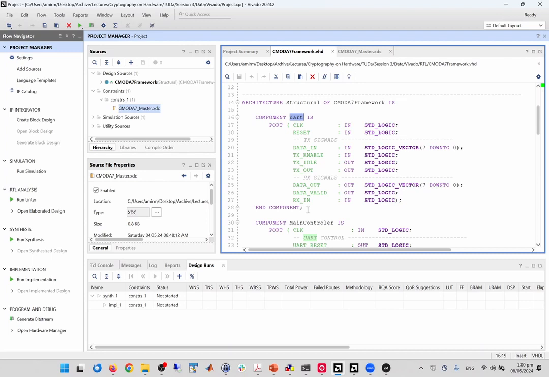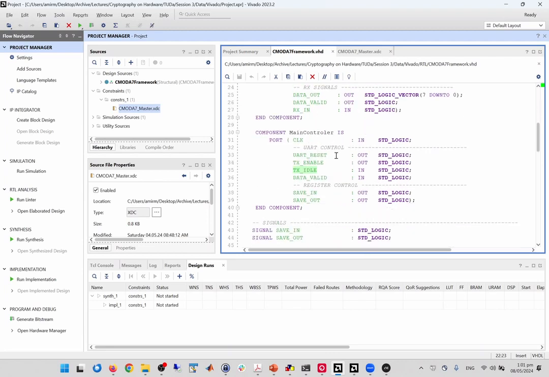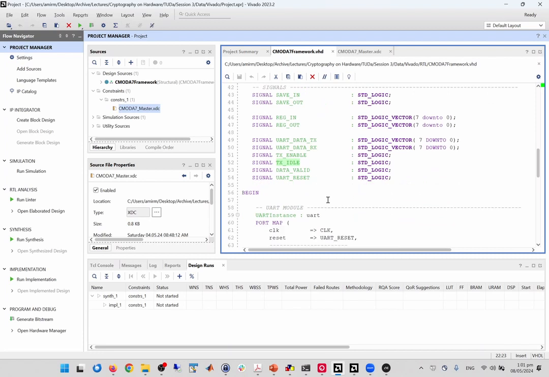Or when you want to send something, put a value at data in, and then say send, transmit enable, and then wait till it says I'm actually idle. And then I have another module as a main controller. What I have implemented for you here is just like this. The UART works, you send 1 byte, you receive 1 byte, always.